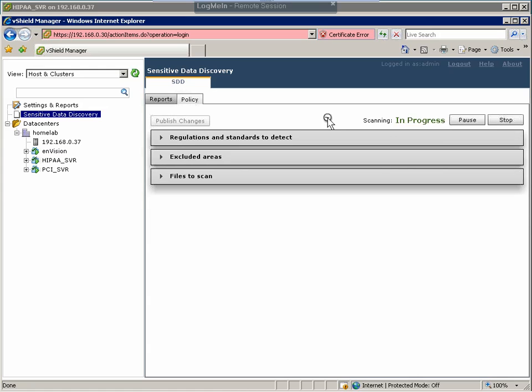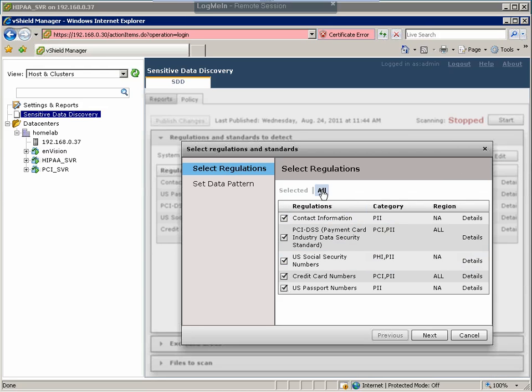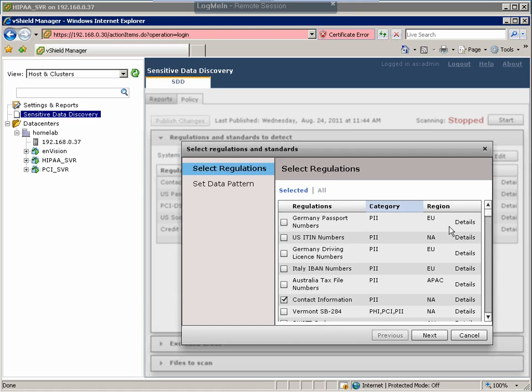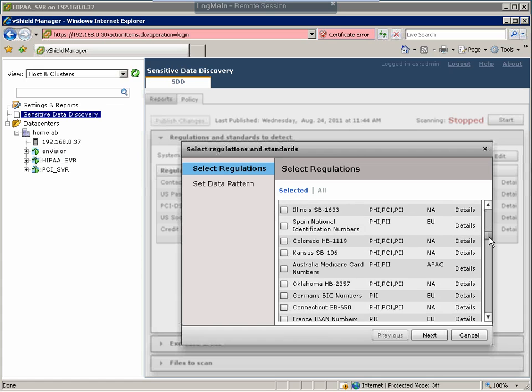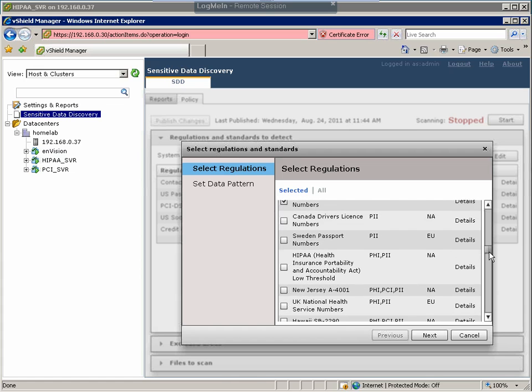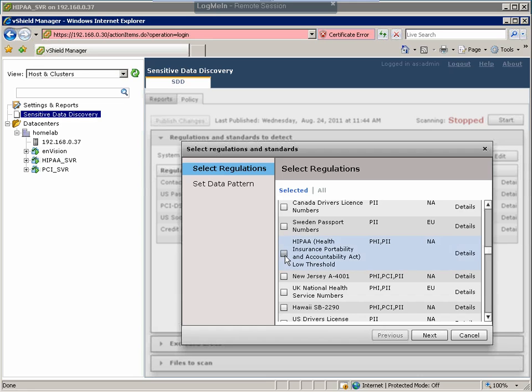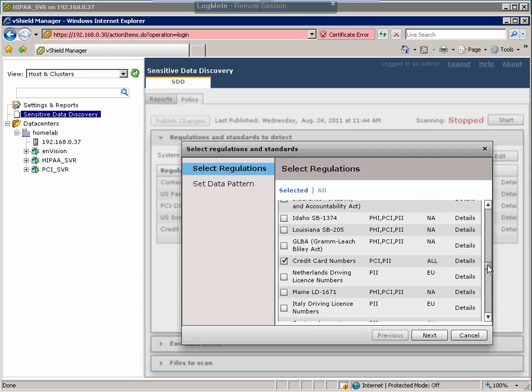Here you can see the sensitive data discovery capability and feature, which enables you to quickly and easily check and scan against all of these 80 compliance regulations simply and easily. All you need to do to scan for compliance against any one of these standards is simply select it. And there's all sorts of interesting ones there. The New Jersey, Canada driver's license numbers, all sorts of interesting things.